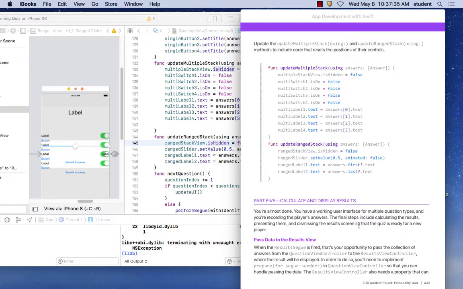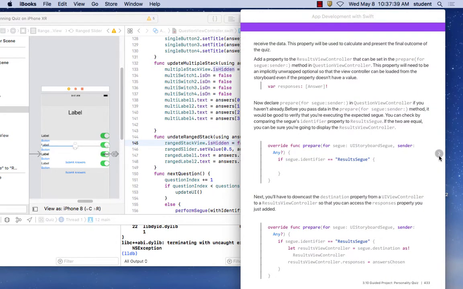The results view controller also needs a property that can receive the data. This property will be used to calculate and present the final outcome of the quiz. Add a property to the results view controller that can be set by the prepare for segue sender method in the question view controller.